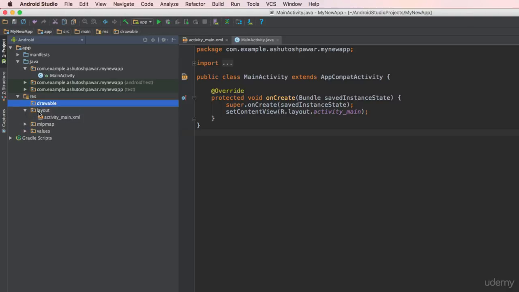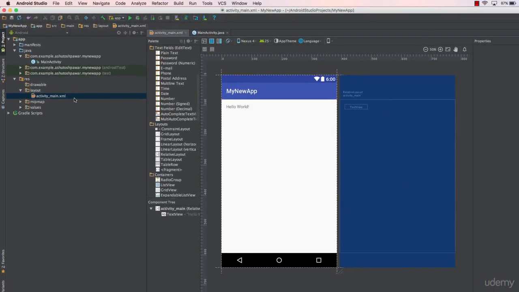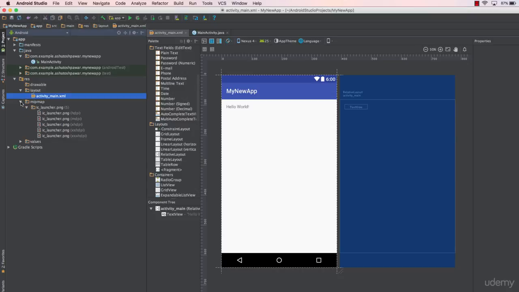If you click on it, as you could see, this layout folder actually contains the layout file for our main activity. Right now in our application, we only have one activity, and hence we have only one layout file, which is the layout file for the main activity. But if you add another activity, then you're also going to have the XML file related to that as well. Now if you go over here, this is a mipmap folder which basically contains the launcher icons, and we are going to learn about that in the upcoming lectures. And finally we have the values folder, wherein all the values which are used in your application are stored.